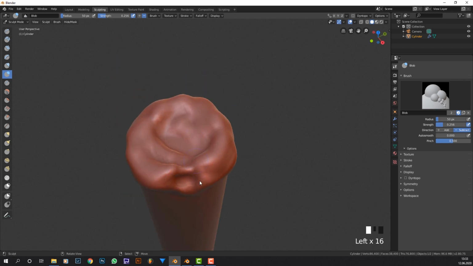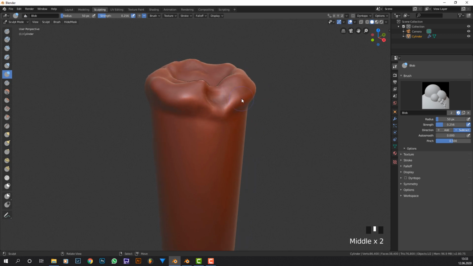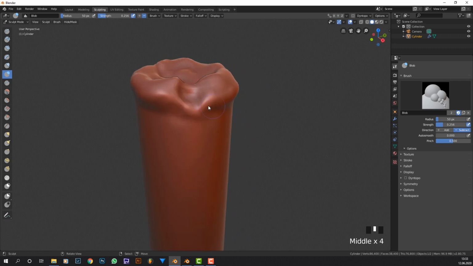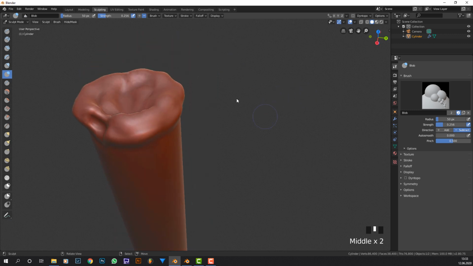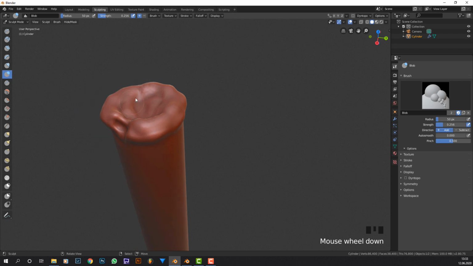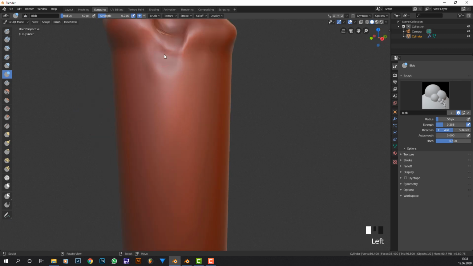That is about the result I'm going for. If you're wondering, yes, I do have a graphics tablet, but I'm not going to use it, just to showcase that you can do everything I'm doing right here with the mouse too. So basically now what we want to do is go to plus again and start making our drips.